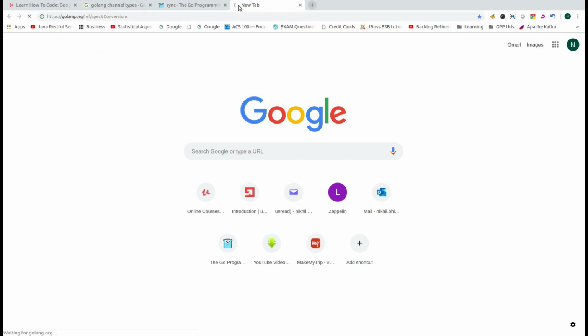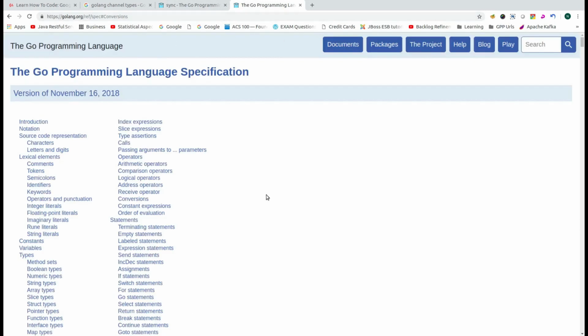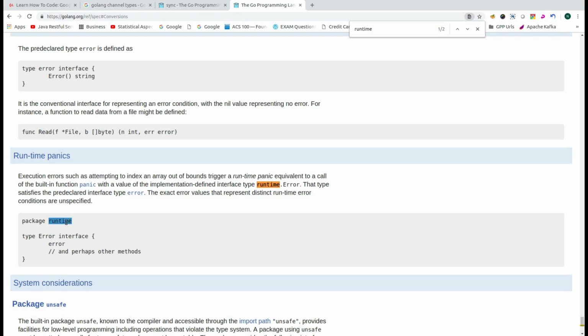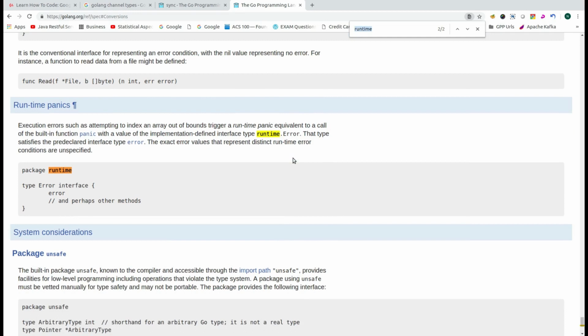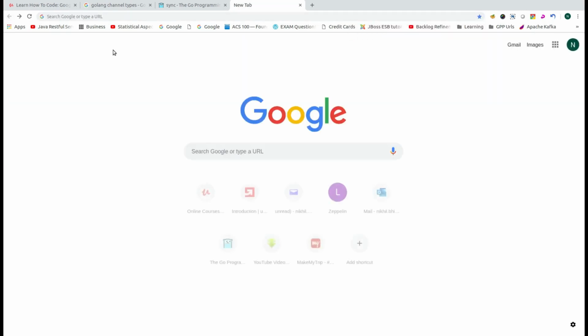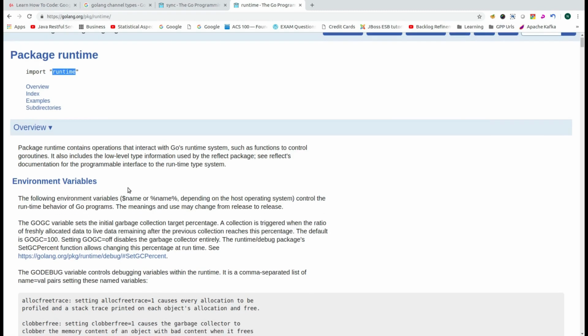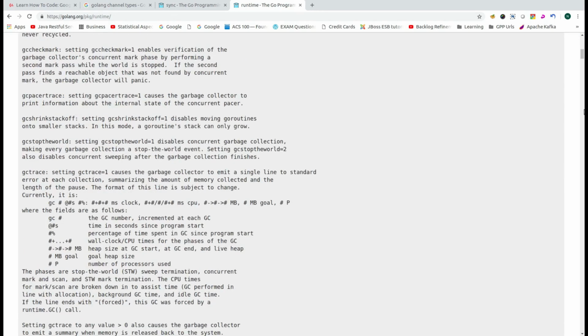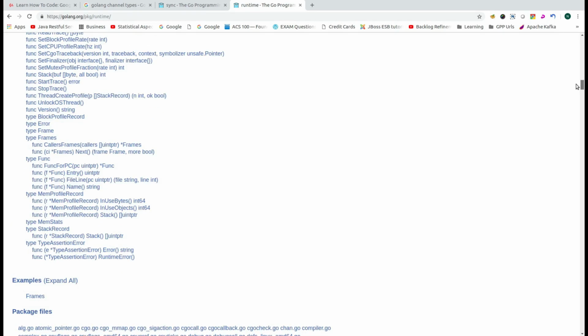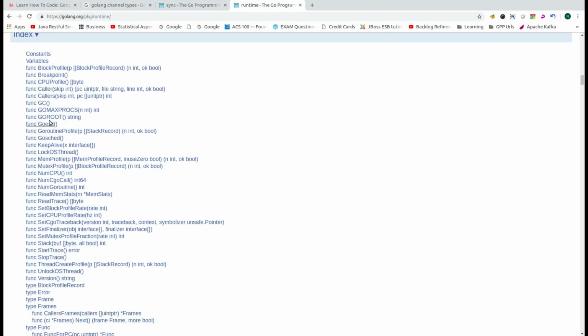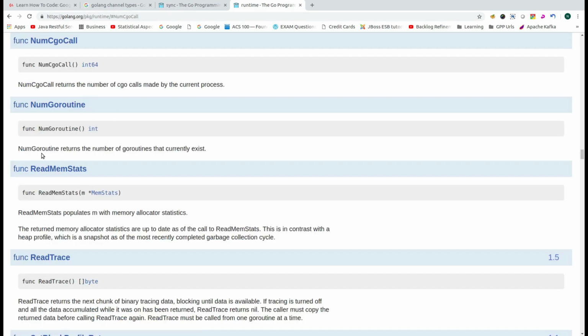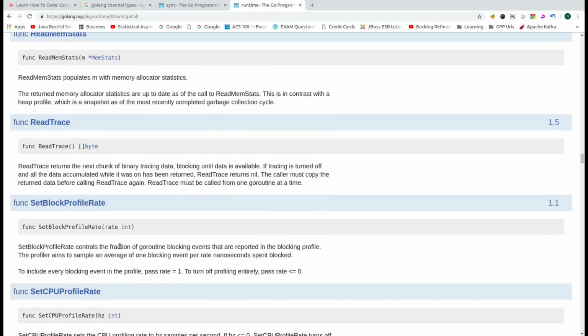spec runtime, and then over here you can go to the package runtime, and explore a lot in this package. So runtime GoLang, import runtime, and the package runtime contains operations that interact with Go's runtime system, such as functions to control goroutines. It also includes low level type information used by the reflect package. So if you want to explore a bit on this, you can visit this page, and there you can understand what NumCPU, NumCgoCall, NumGoroutine are, and all this fancy stuff, I will say.